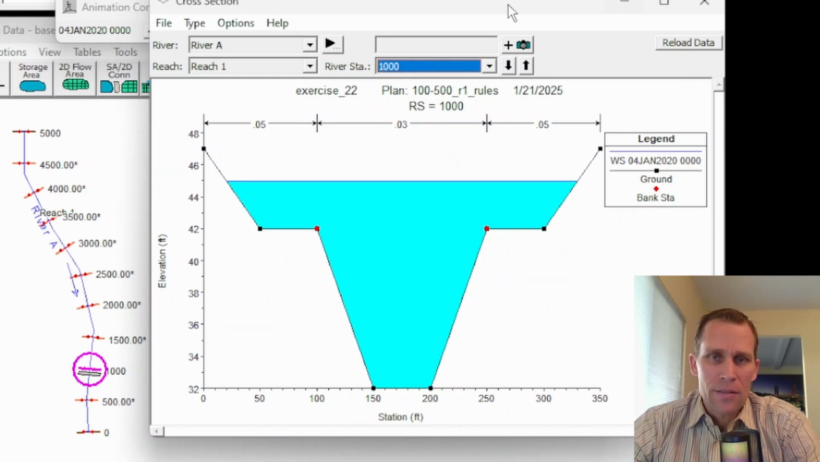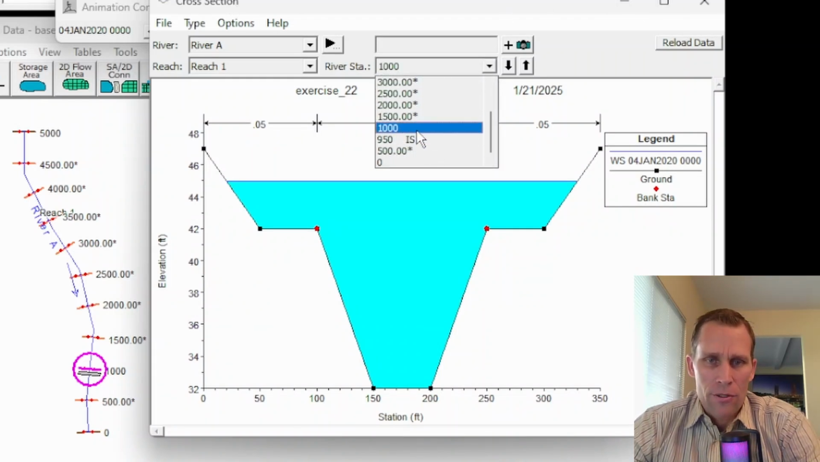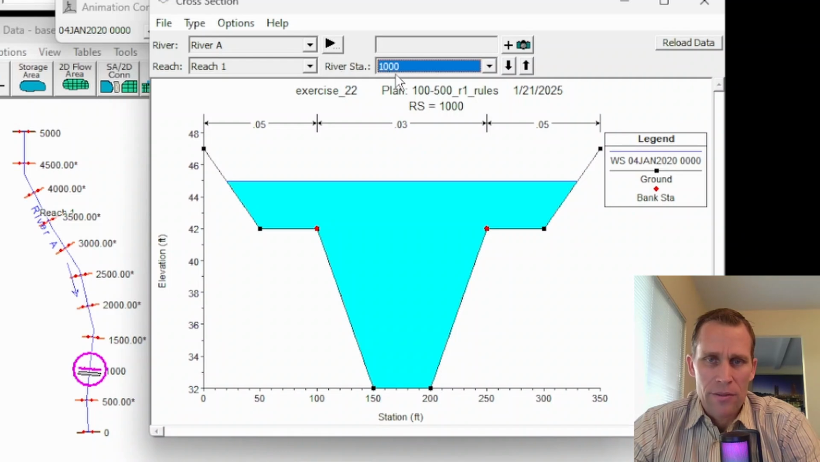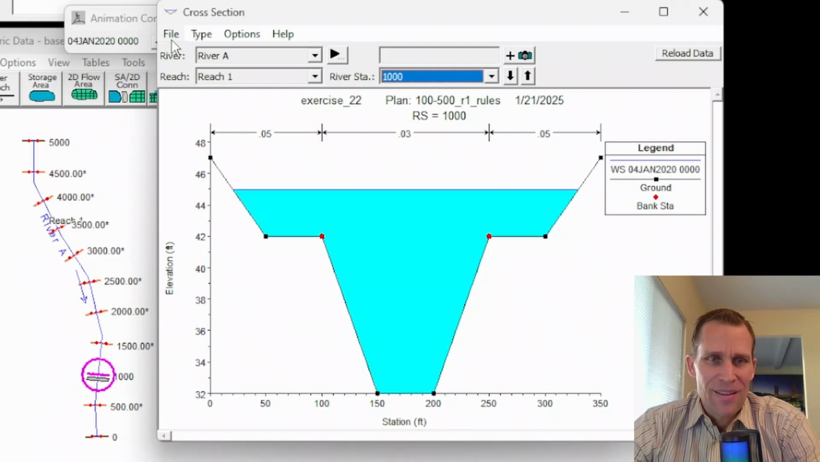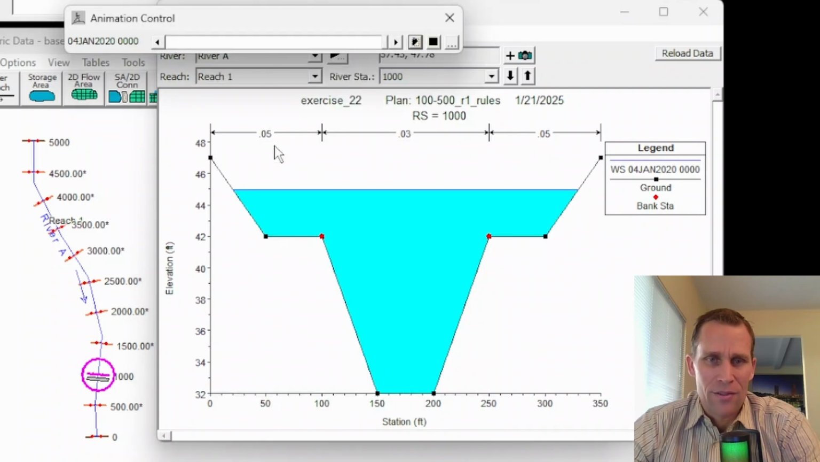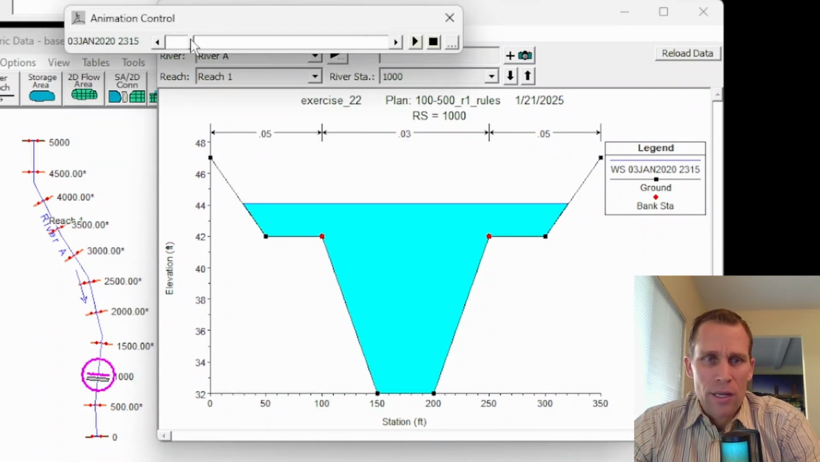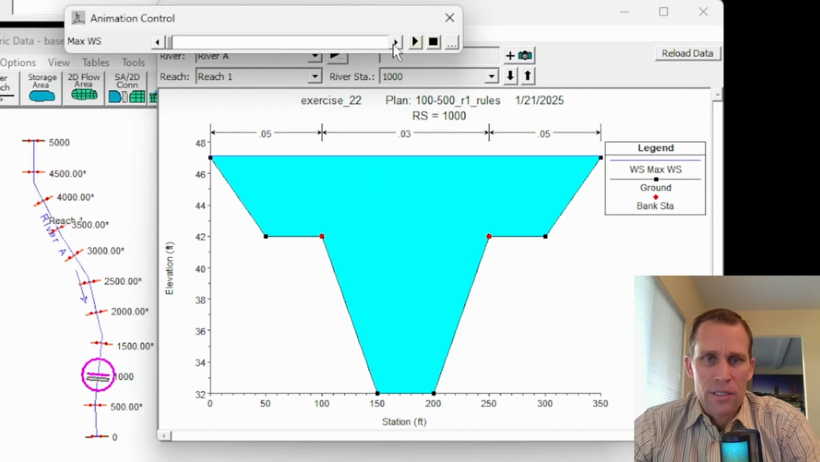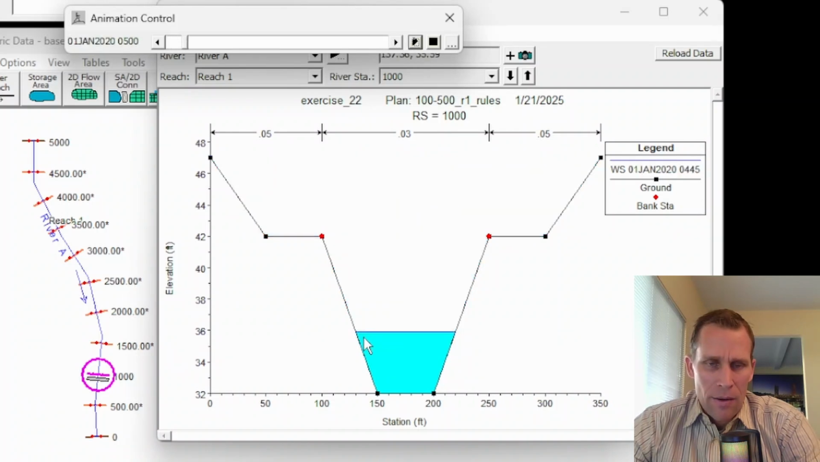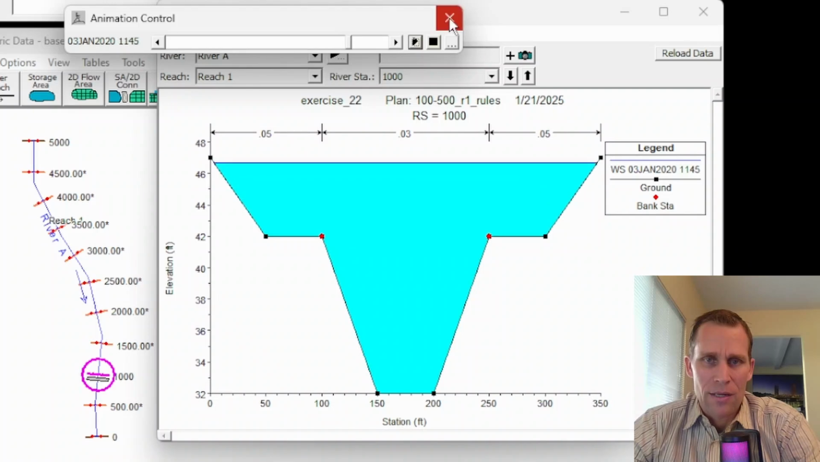I'm going to do two things. I'm going to take a look at the water surface elevation at River Station 1000 because this is the focus of our exercise here. I'm going to animate. Days 1 and 2 should look fine though. It will start out at an elevation of 36 feet. So we'll click play. All right, so it's 36 feet. And then on day 2, it should bump up to 38. There it is. So now it's at 38. And then on day 3, we have some problems with stability. And this is where it goes kind of crazy.